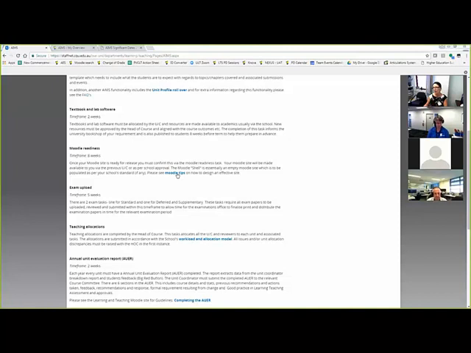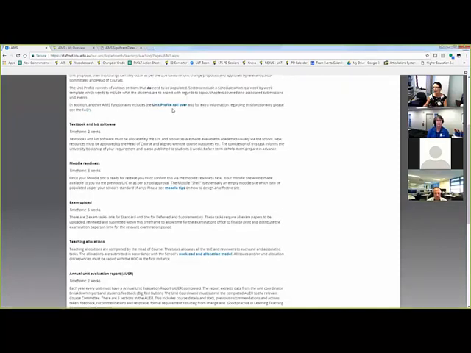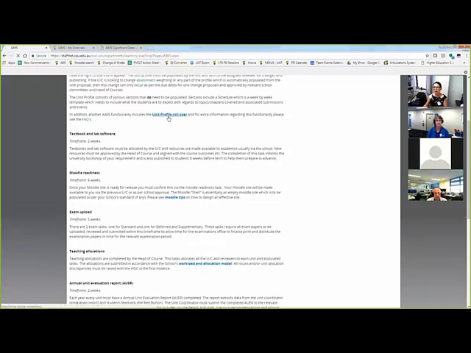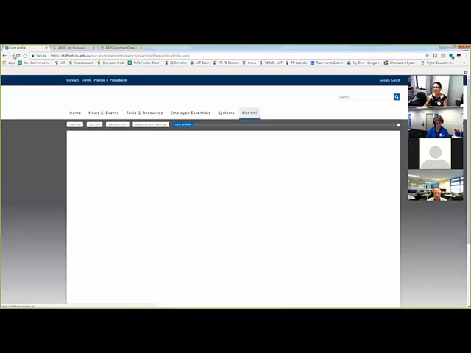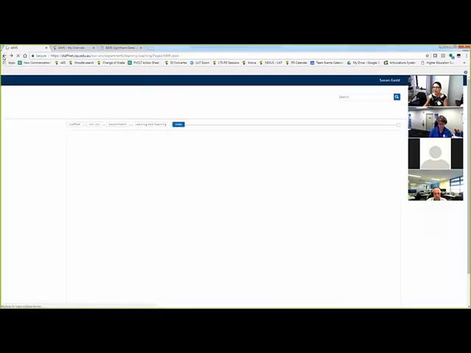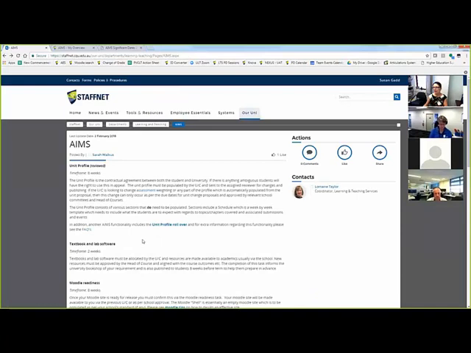And also we've embedded some tips in here, like how to do your unit profile rollover, just to try and make it nice and simple so that you can follow a process. We've got links to policies and procedures and to frequently asked questions.